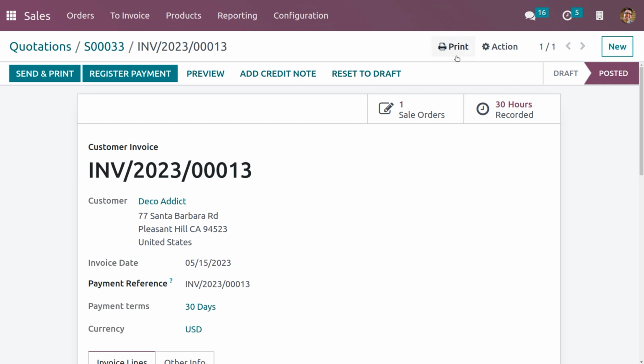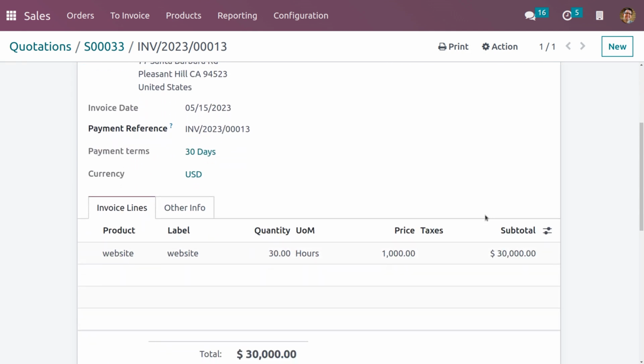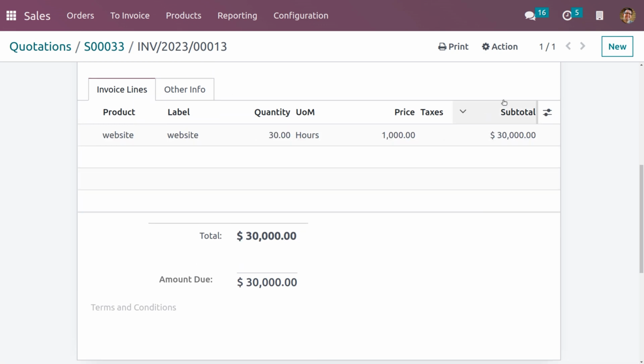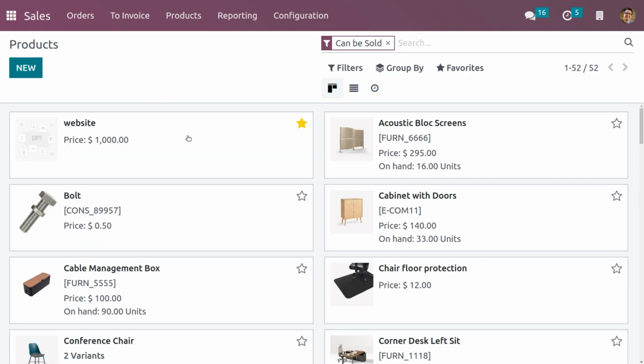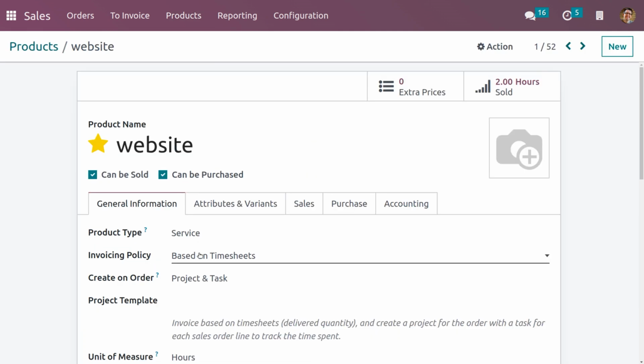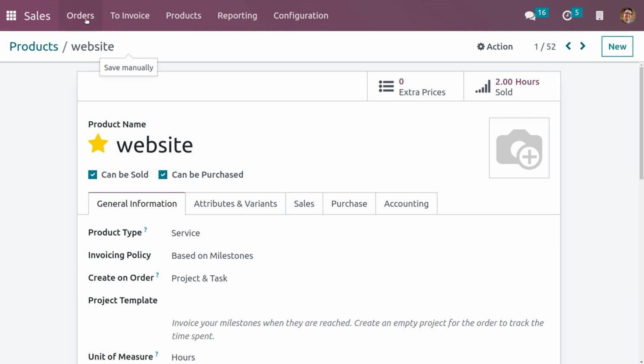So currently we have spent 30 hours for this project, and the subtotal turns out to be 30,000 because 1 hour costs 1,000. Now let me change the invoicing policy. So choose a product, and you can change the invoicing policy to based on milestone. Now you can save this, and let me create a quotation.